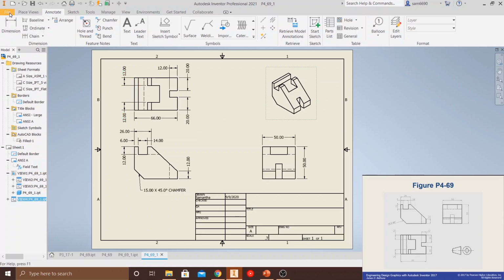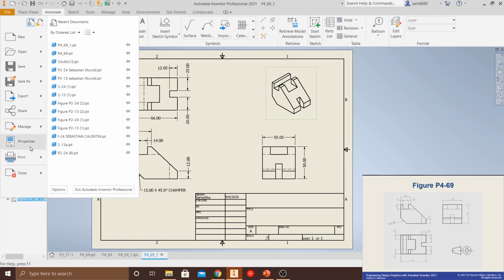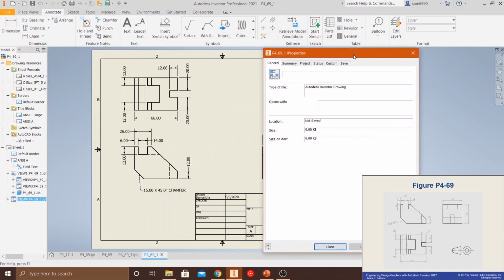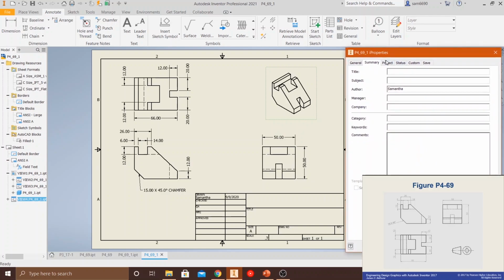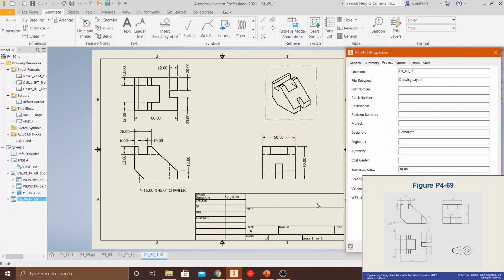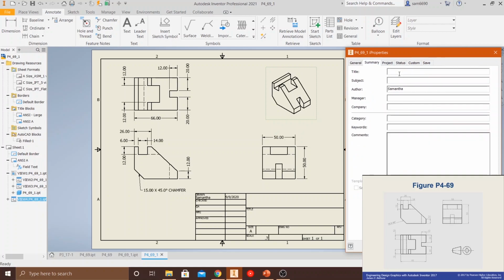Except, last thing we're going to do is come up here and click File, and go to iProperties. Now, what is this? What you fill out here in these boxes is going to fill out things here. This is important when you are working on multiple revisions, multiple products in the real world. So knowing where this is important. So let's just name this P4-69.